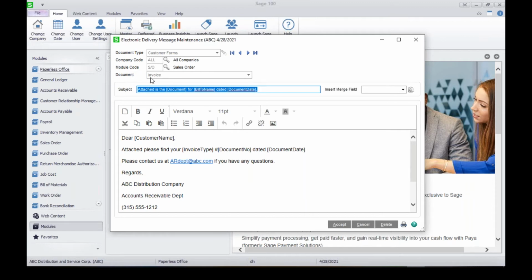So for my sales order invoice, my subject is saying attached is the document for the bill to name dated the document date. These are merged fields. Merged fields are over here on the right. It gives you a drop-down list. They have recently increased the number of merged fields that you can choose from in here.